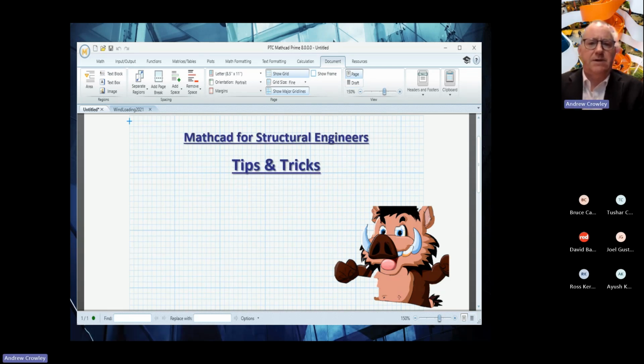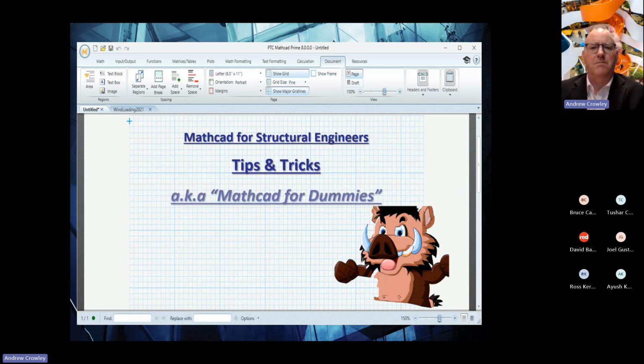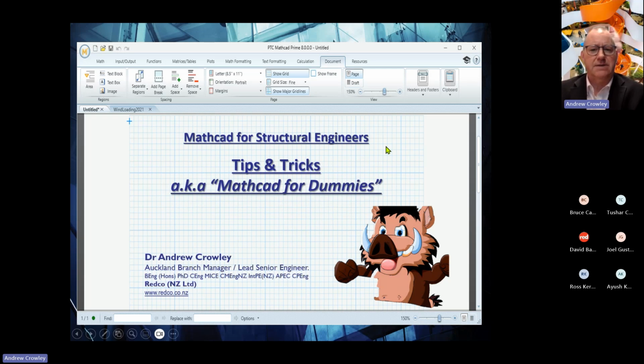So welcome to another seminar for structural engineers. Today we're doing tips and tricks for Mathcad, also known as Mathcad for Dummies. Of course, Mathcad isn't for dummies, it's for the highly intelligent and highly educated people to compile their calculations in a form suitable for presentation.